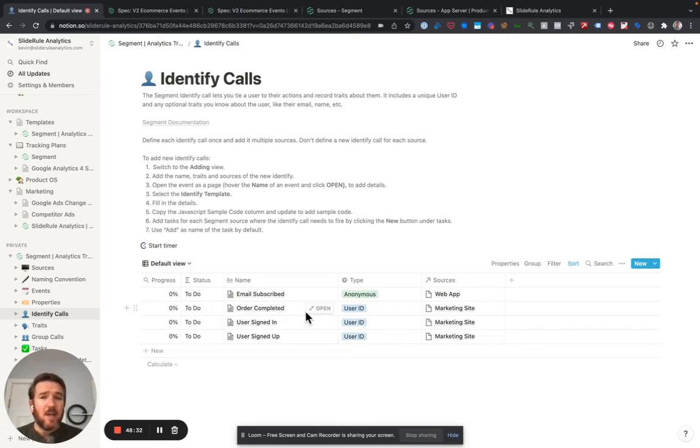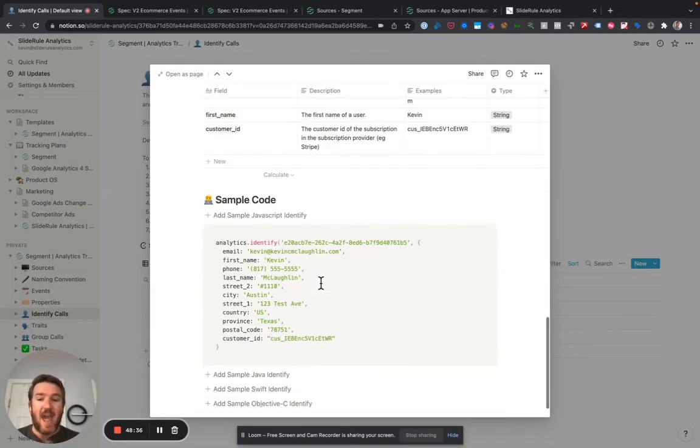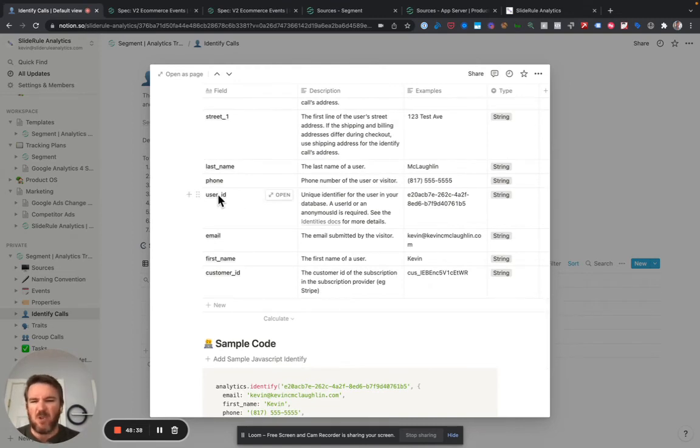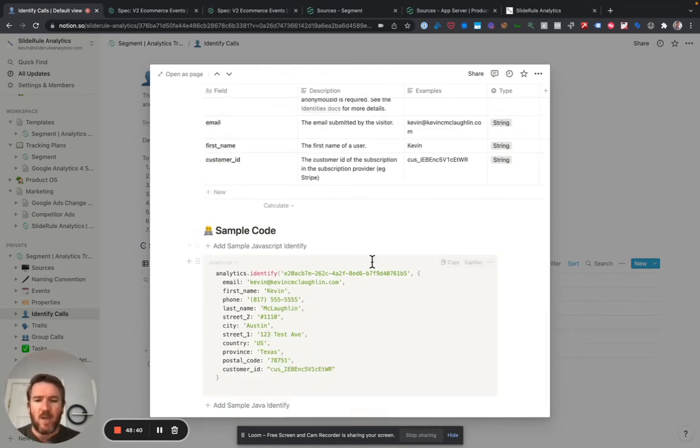The most standard identify calls are user ID identify calls. What that means is we have a user ID trait for the user. We can uniquely identify the user. The calls look like this. This is a user ID, right? And here's a bunch of traits about the user, right? Cool. So that is a user ID identify call.